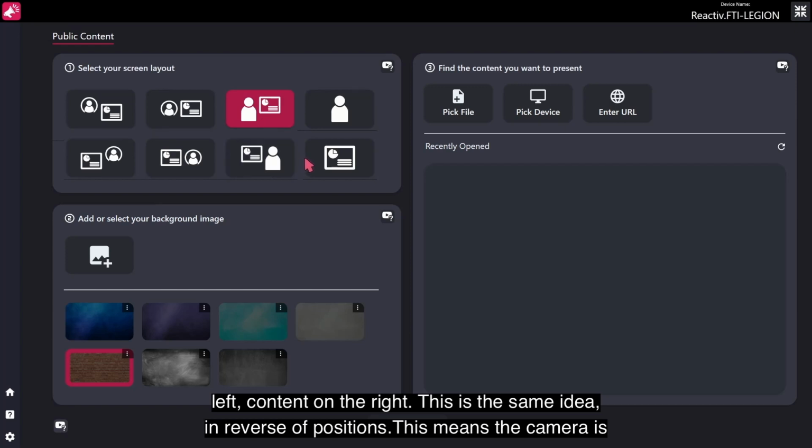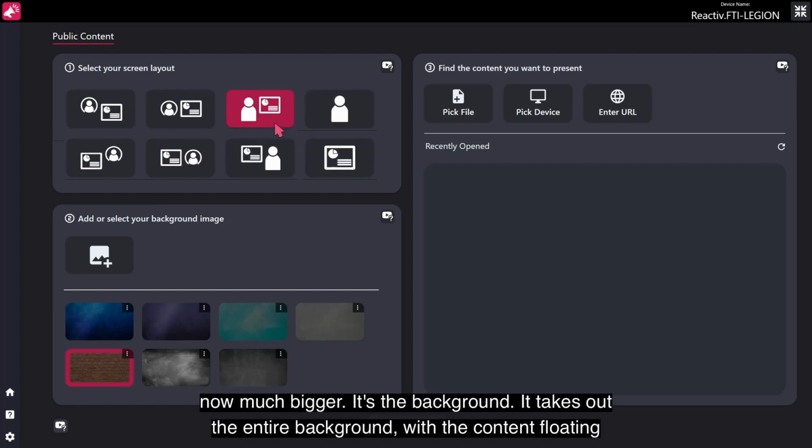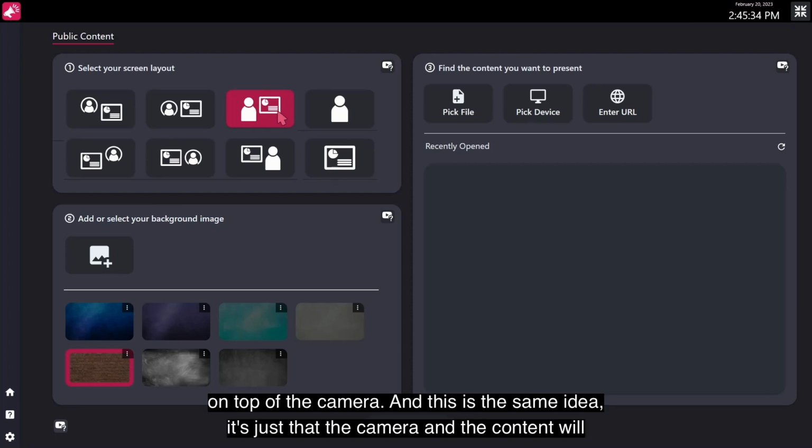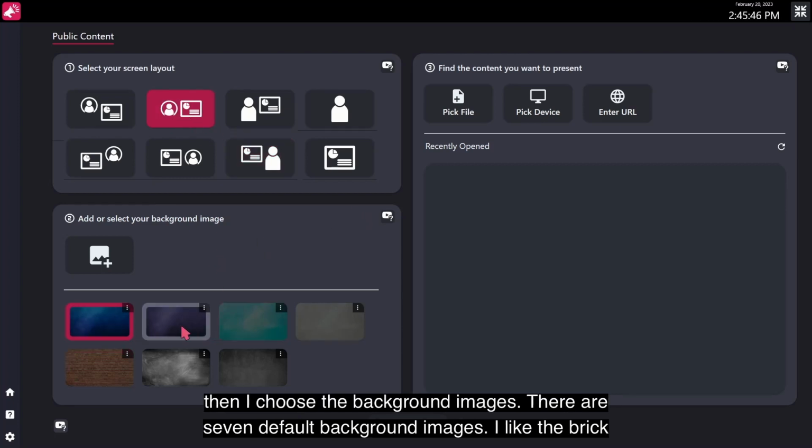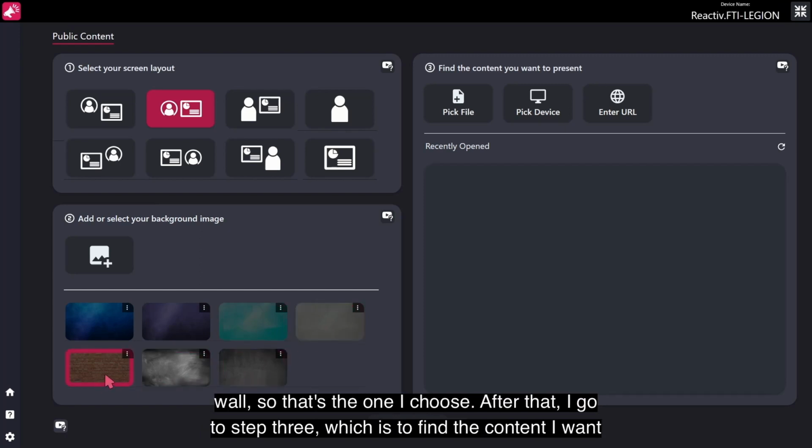This means the camera is now much bigger. It's the background. It takes out the entire background with the content floating on top of the camera. And this is the same idea, it's just that the camera and the content will appear on opposite side. Okay, so let's say I want to choose this one to start with. I choose that, then I choose the background images. There are 7 default background images. I like the brick wall, so that's the one I choose.